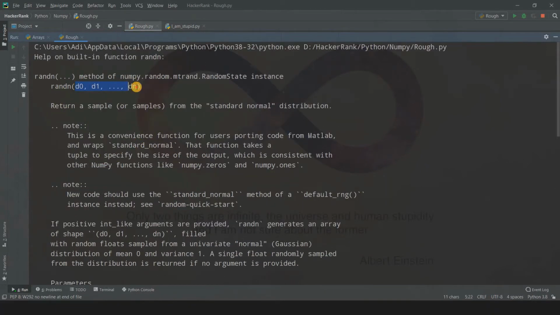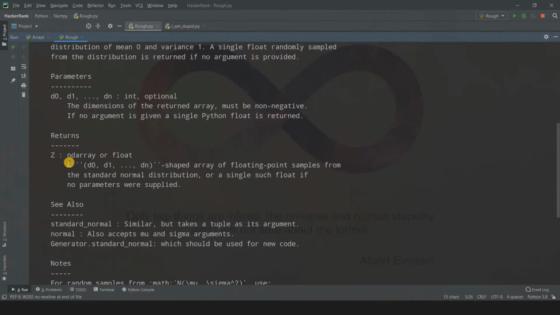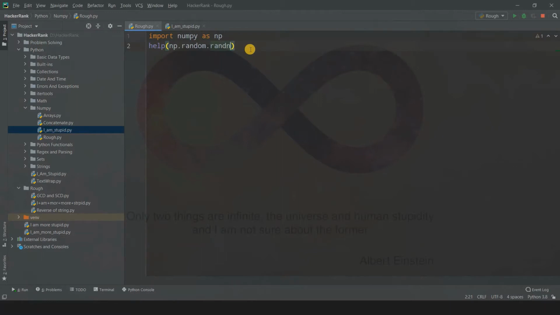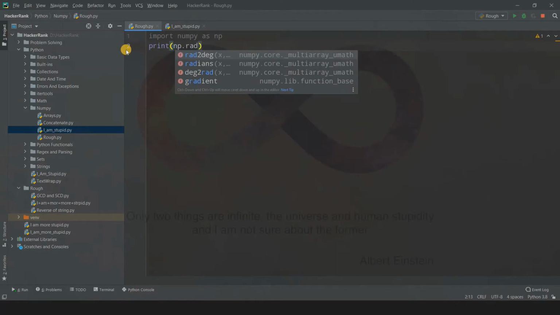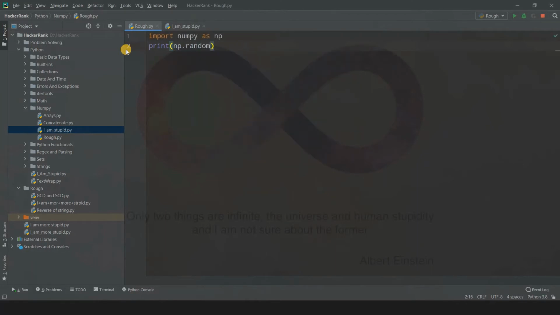Again, the parameters are the same, that is the dimensions of the particular array that we want. Fine. And what does this do? It returns an n-dimensional array of floating values, a floating point sample from the standard normal distribution. Remember, it is a normal distribution, not uniform distribution. Fine. And if you don't specify any parameters, hold on, I'll explain it to you again. So print out np.random, and we want to use randn, right?